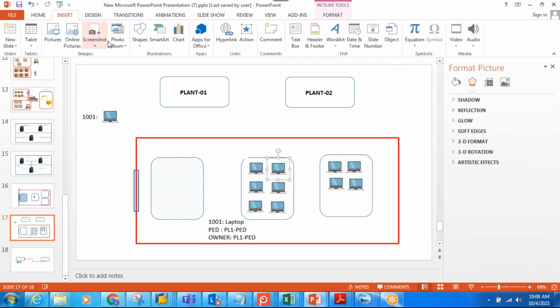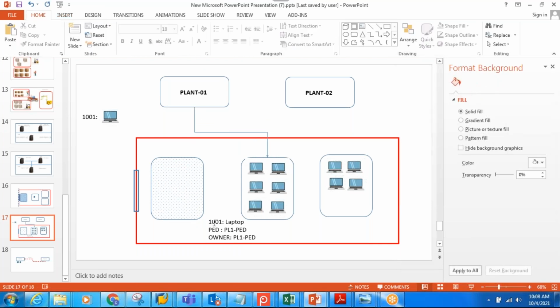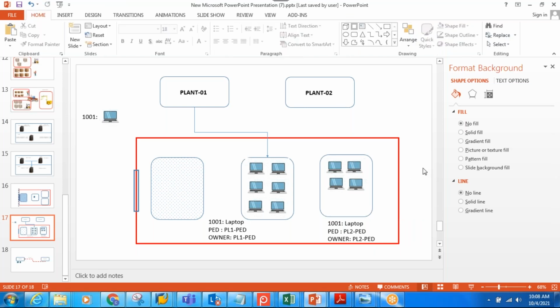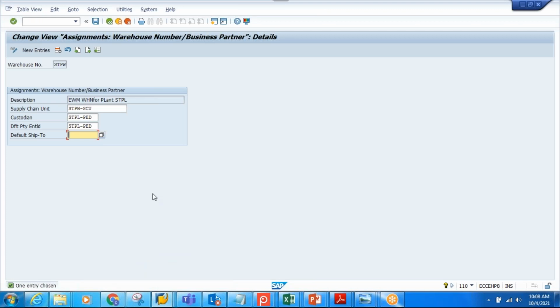If this belongs to this one. If this belongs to this one. Coming to the second one, 1001 laptop, say here these three will come. You cannot see a single product alone, you cannot see a single product, along with the PED owner. Okay, and in transactions, etc., again I will show. Okay. This is about the assigned warehouse numbers.